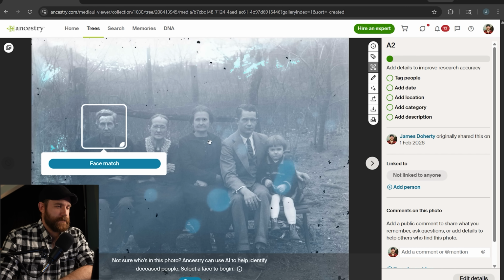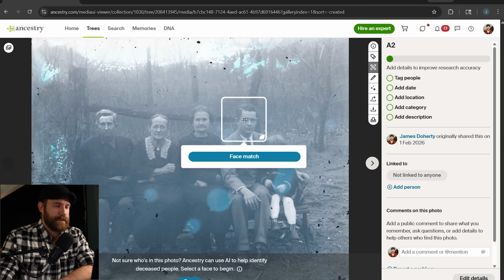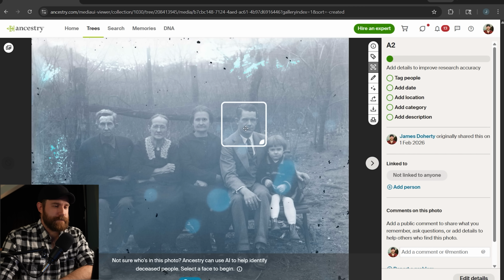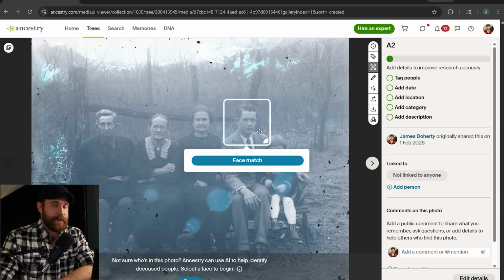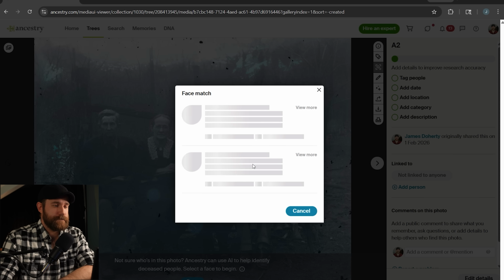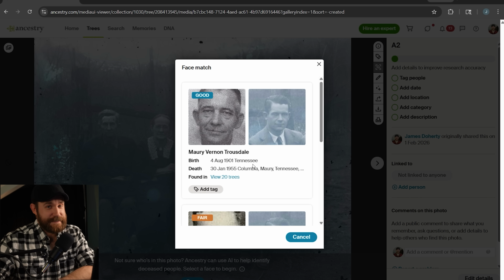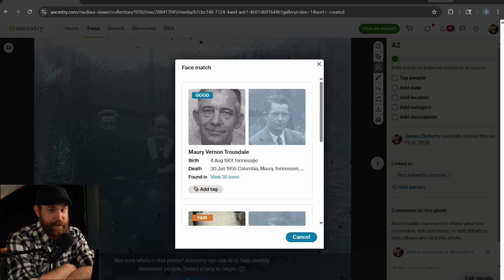I'm gonna fast forward a little bit. Let's click on the gentleman who is holding the same little girl. Okay. Click Face Match. I think we're getting somewhere now.